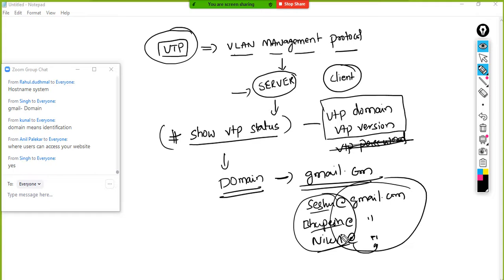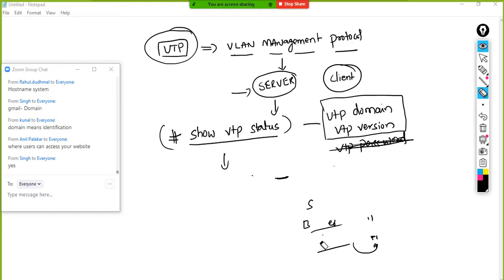So what you are going to do is reference all the objects with the same domain name. That is called a domain. Before you configure VTP, make sure you keep all the switches in the same domain. That's what I'm trying to tell you.